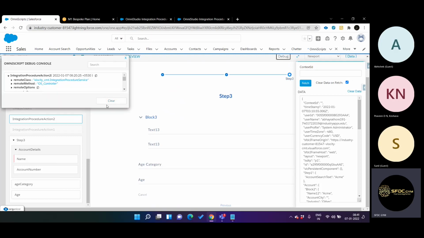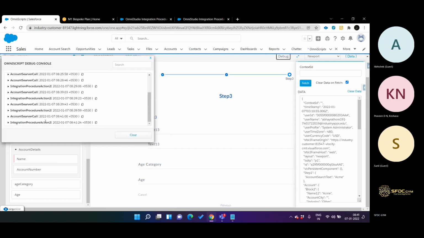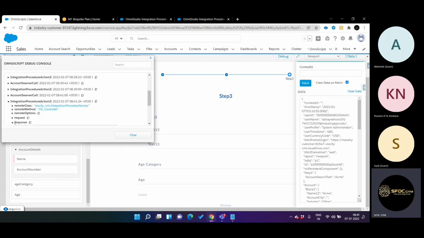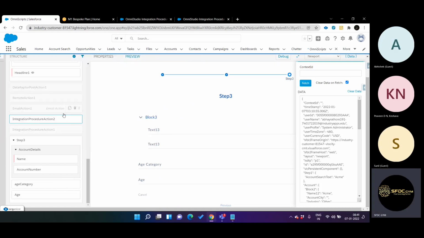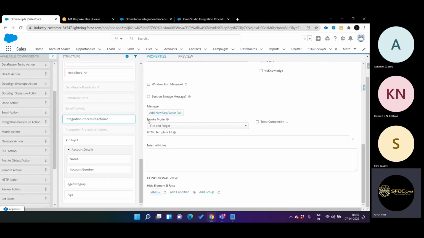If you go to the debug, and in this operation, you will see in the response, it is having all this information, right? Age, category and everything, but nothing is loaded back to the page. Why? Because we have used the fire and forget option. Okay, clear? The difference is the invoke mode, clear?